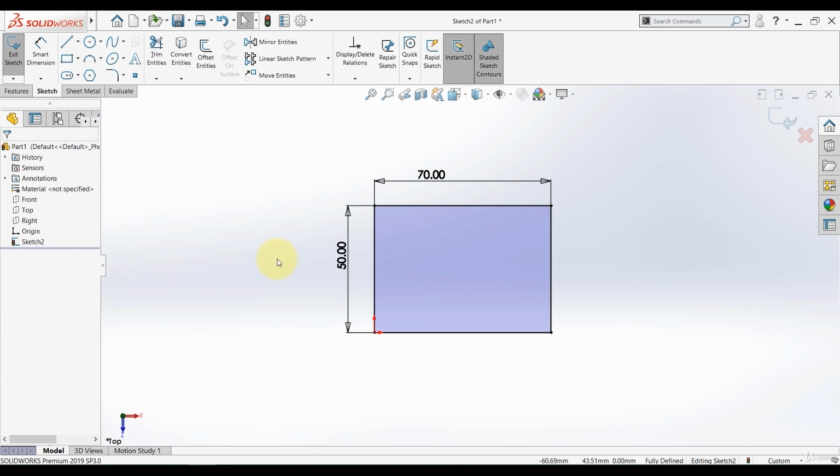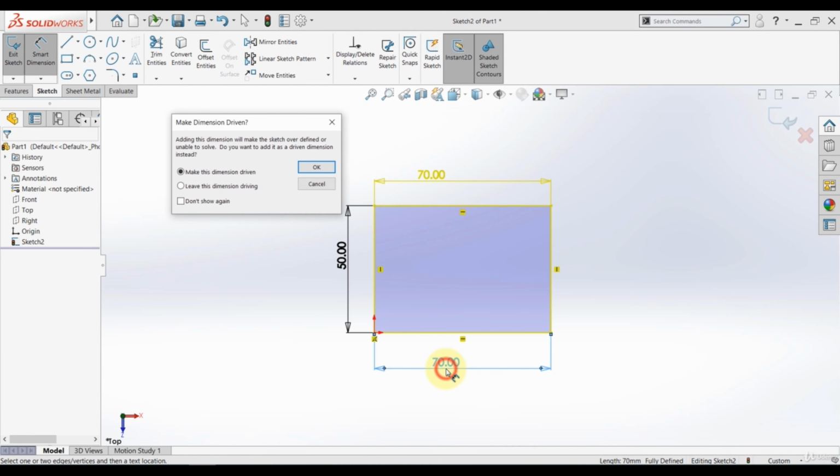Now let's try to define the same length here. So pick Smart Dimension and select this line, then you will have this message. The first option says make this dimension driven, which means you will only be able just to see the dimension. You won't be able to modify it or to change it. And it will be driven from this dimension here. So let's go with the first option, hit OK.